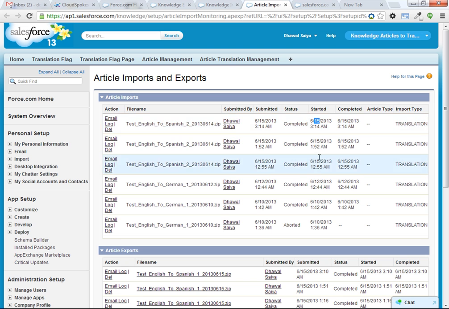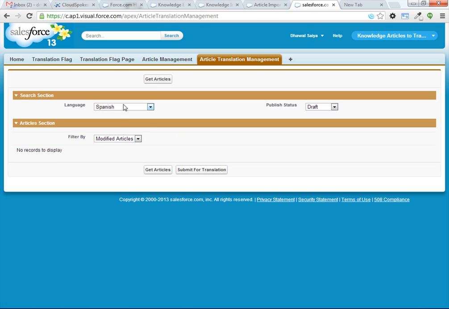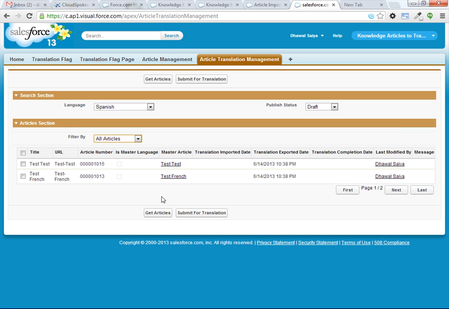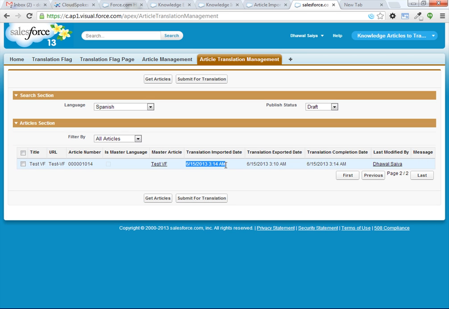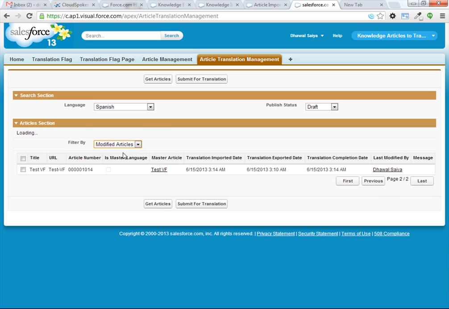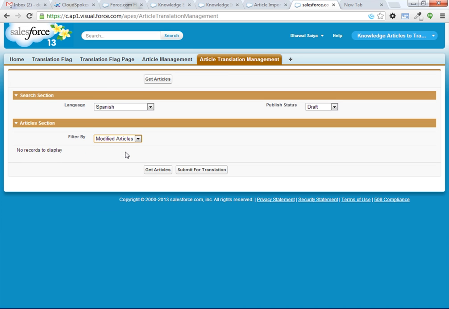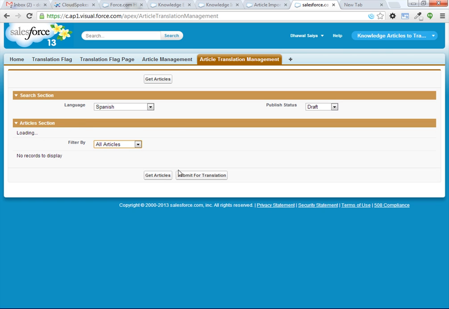Today is the 15th and 3:14 a.m. So now let's go and see the status of this. Now if I filter by all articles and click next, the translation imported date and translation completion date are now filled, but the modified articles would still be none, because this has been imported now and the master article is not yet modified.